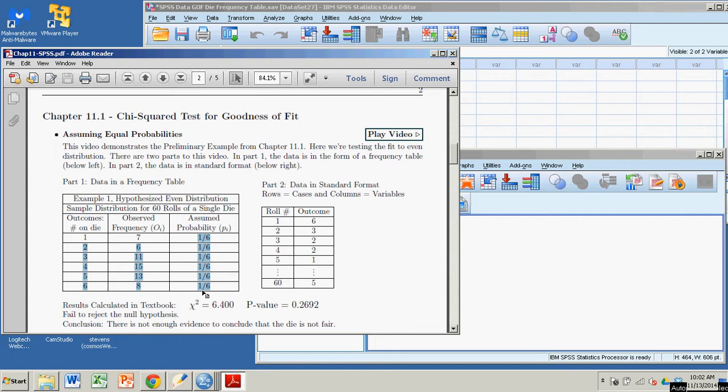And that's what I mean by we're going to assume equal probabilities and see if this distribution in the middle matches a distribution associated with equal probabilities. So we're really testing, is this die fair? Do we believe this die to be fair or not?